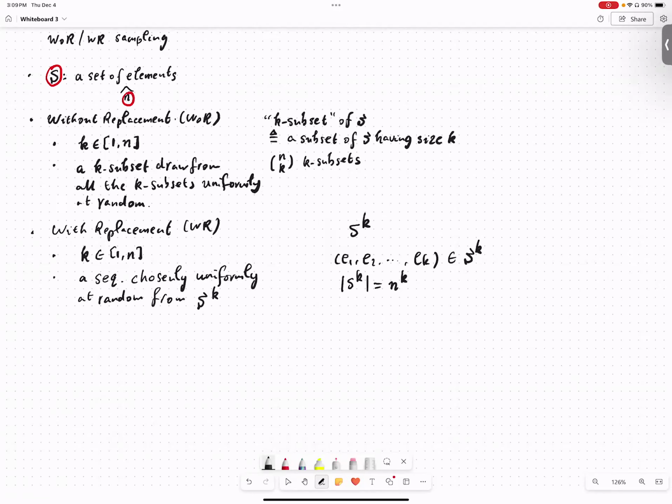As you can see, one key difference between WOR sampling and WR sampling is that the output of the former cannot contain duplicates, right? Because it really has to be a k-subset. On the other hand, for WR, this obviously doesn't have to be the case. Nevertheless, WR gives you independence. You see what I'm saying? Independence.